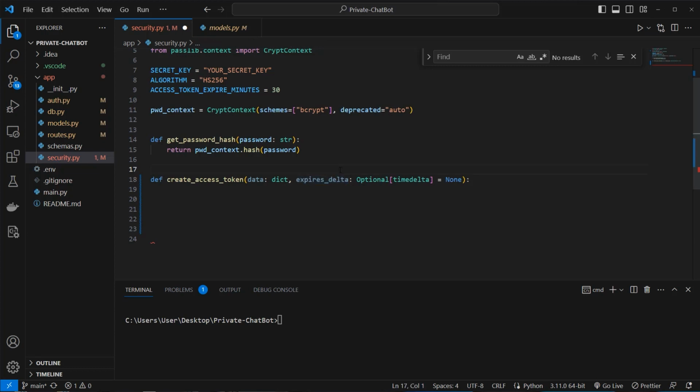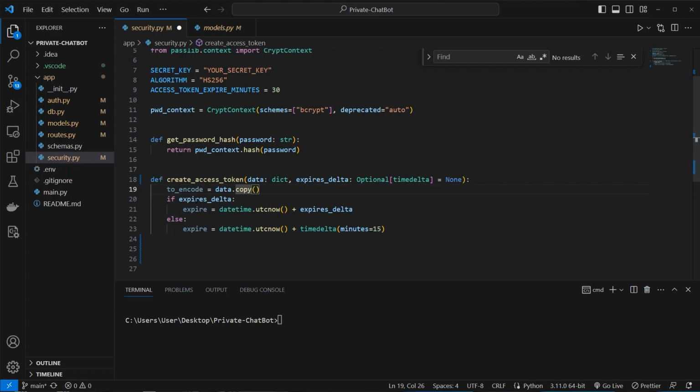expires time delta. Since data is a dictionary, which makes it a reference type, we want to create a copy first to not manipulate some kind of single instance in memory and get some weird behavior. So we copy the data here, call it to encode, and then we check if we've got some delta here, which is by default None, and then we will just create the expiry date. So if we don't have any arguments here, we pass in just a time delta of 15 minutes. Okay, now we update the to encode dictionary and pass in the expiry date.